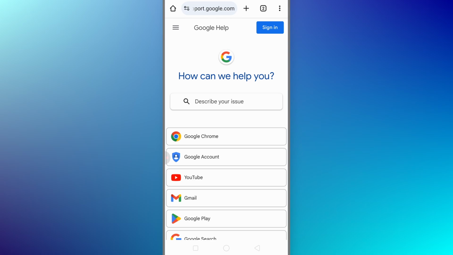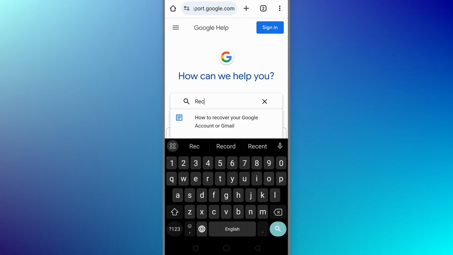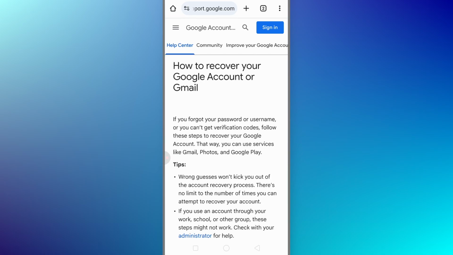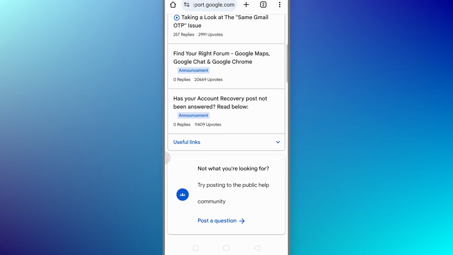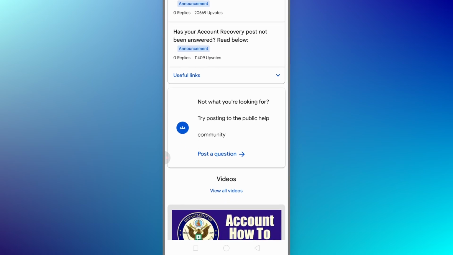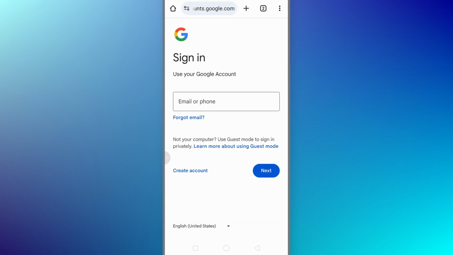Here we need to describe our issue. You can simply search here recover. Once we search it, tap on the first suggestion, which is how to recover your Google account or Gmail. Once we tap on it, then we need to head over to the community section from here, and then we need to scroll down here until we find an option of post a question. As you can see, try posting to the public help community. Tap on it. After that, we need to sign in here with any Google account.